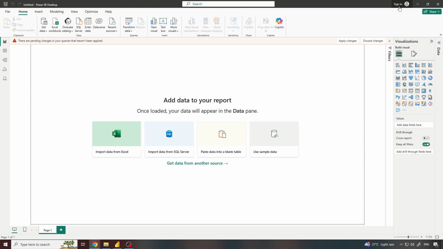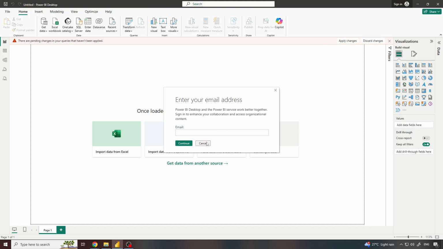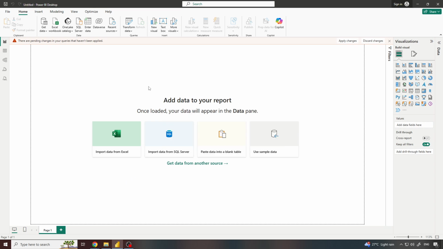If you have a work or school account, signing in may also resolve the pop-up. However, disabling the related preview feature can be a useful workaround when you don't want to sign in. And that's how to remove the Enter Your Email Address pop-up in Power BI Desktop.